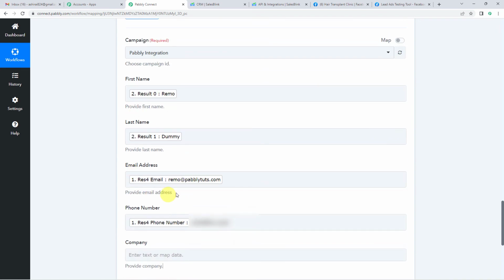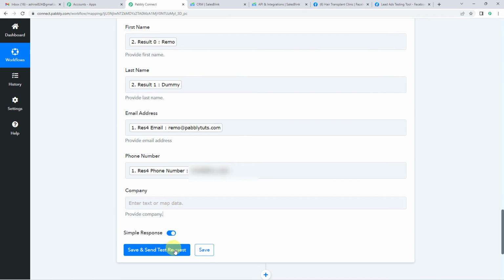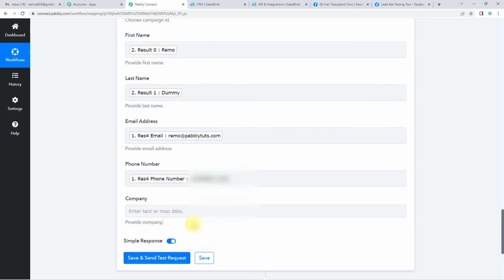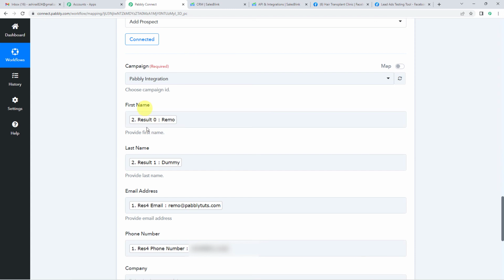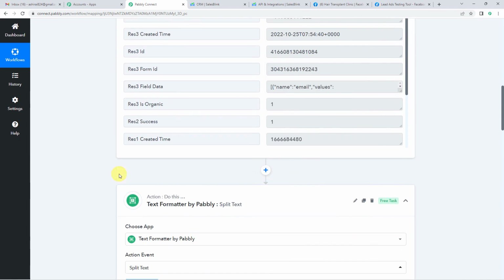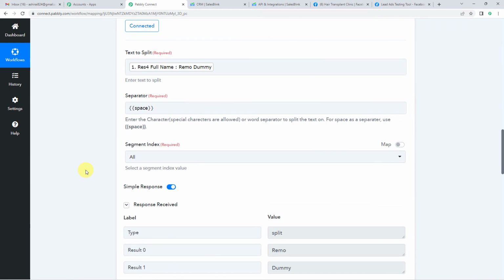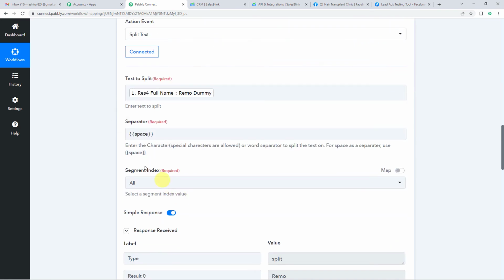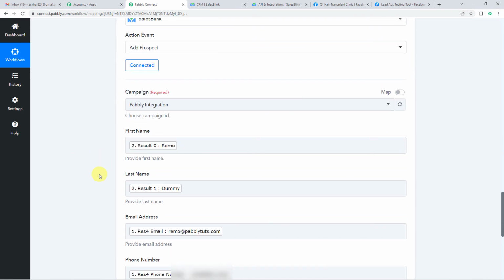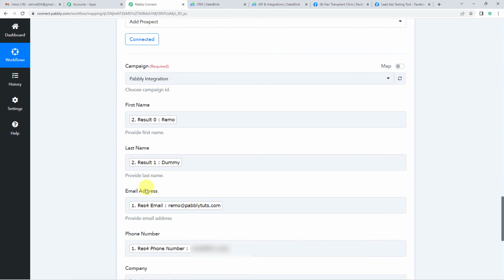So we have mapped in almost all the details. Now, before I click on save and send test request, just one quick thing. So these mapped in fields, like you can see first name, last name, email address and phone number, from next time will automatically be updated. So what will happen is, the next time a new lead is generated via Facebook lead ads and Pabbly captures the response, text formatter splits the full name. Here in SalesBlink, what will happen? The first name, last name, email address, phone number, these mapped in fields will automatically pick the new details. Automatically, they will fetch the new data and you will not have to do it manually.